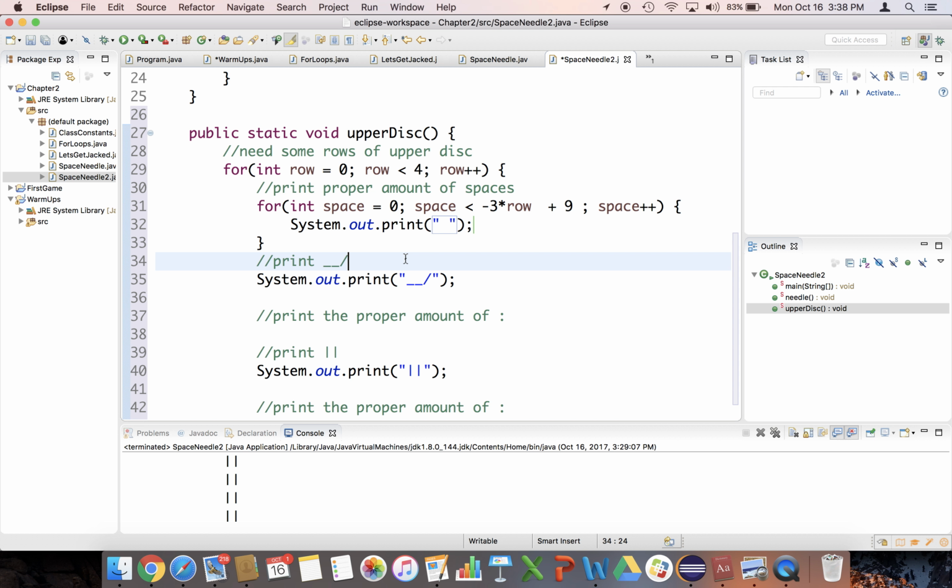Okay. All right. So just keep in mind, remember on row 0, can you see how many spaces we're going to get? Just imagine this. We're on row 0 the first time we're through this upper disk loop. So row 0 means going to be -3 times 0 plus 9, which means we're going to get 9 spaces. If you plug in the next row, which will be 1, -3 times 1 plus 9 is 6. It will give us the proper amount of spaces depending on the row.